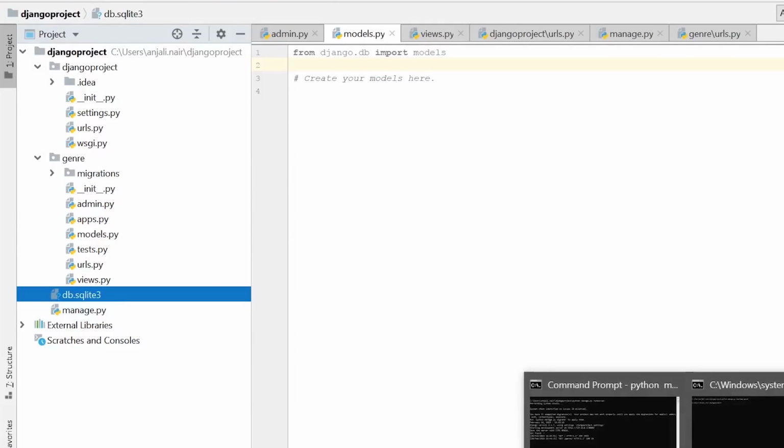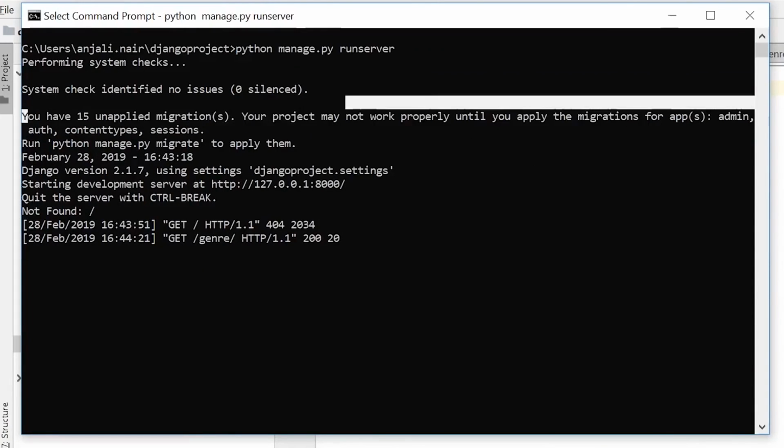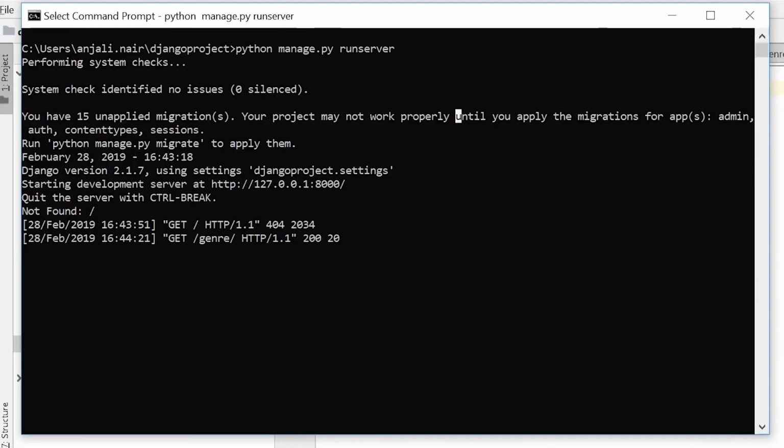Now, if I go back to the terminal where I ran my server, you'll see here there's an error line which says you have 15 unapplied migrations and your project may not work properly. Right now, what we designed worked right because we didn't have any data stored. But from now on, we will be storing data. So we need to ensure that the migrations are done right. And by migrations, we mean that our database management, that's SQLite, is synced pretty well with our source code.